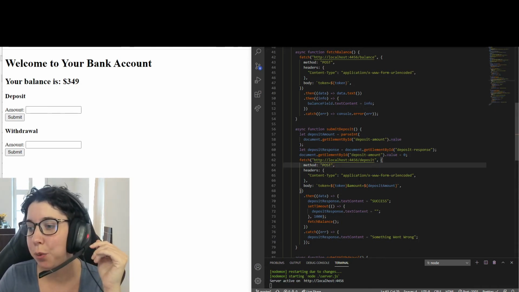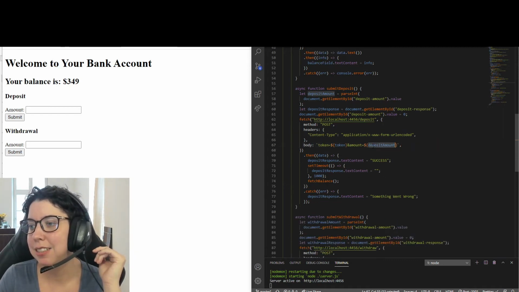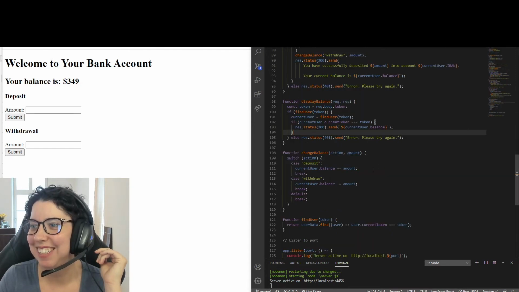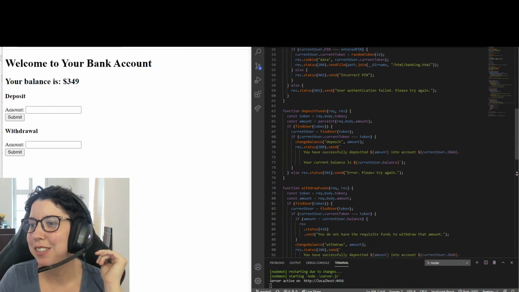And then I do a post request. I send it as a form, and then I send the token with it to make sure it's still being validated on the other side, and the deposit amount. Right? So let's go back to our server side and see what's happening. Here we go. Deposit funds.